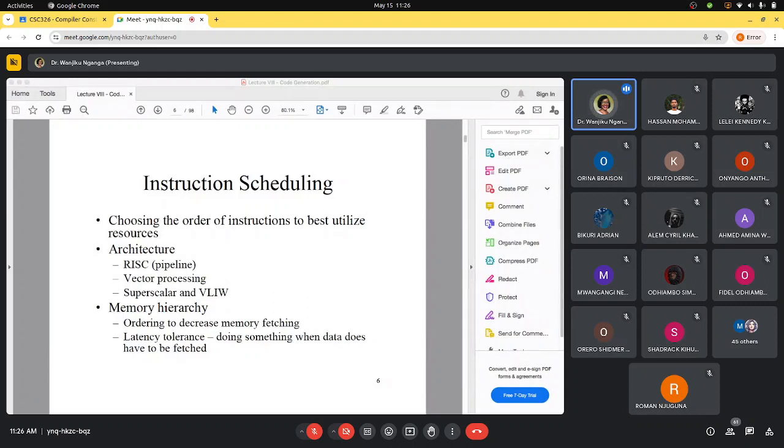The code generator must decide the order in which the instructions will be executed, and it creates the schedule for instructions so that we see in what order they will be executed. Here the architecture is very key because you want to take advantage of the specific architecture.